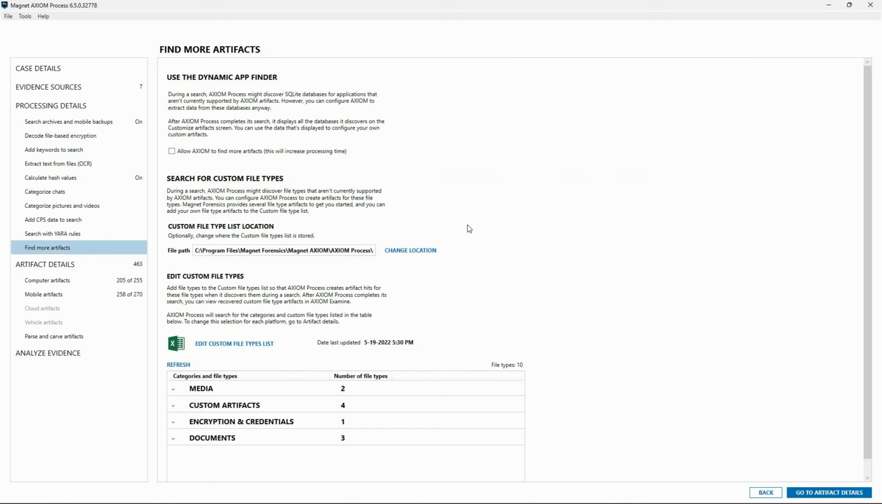The Dynamic App Finder can be used to create custom artifacts which can display details such as the sender, recipient, message content, timestamp, geolocation data, URLs, and other information depending on what is available. Analysis of the Dynamic App Finder results is a manual process, and the best approach may be to utilize this feature during secondary processing of evidence items after locating an unsupported application that may be of interest in your investigation.